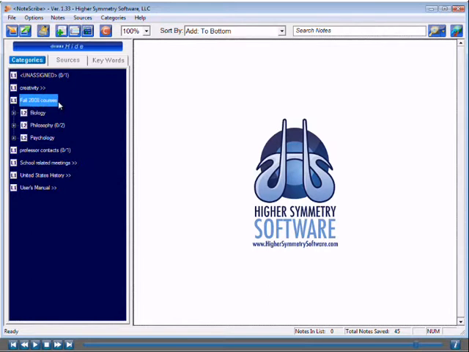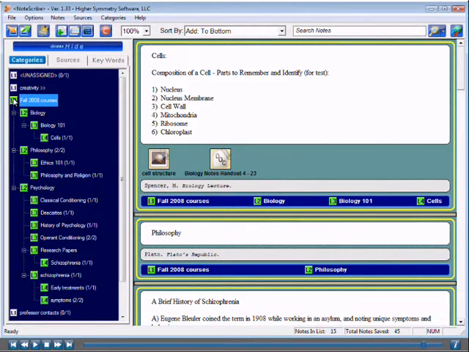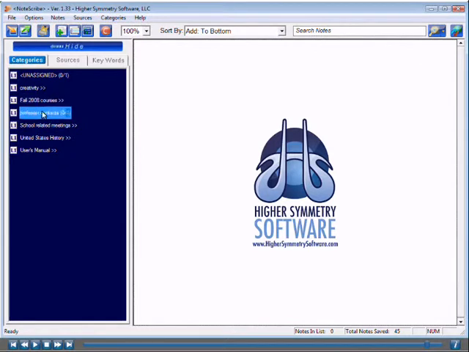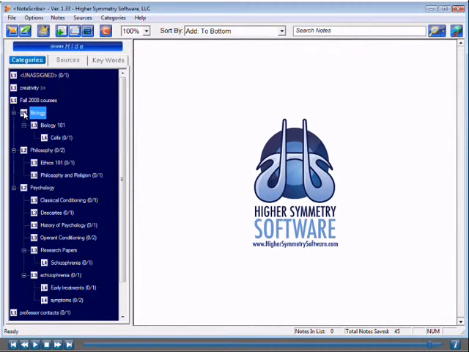I have my fall 2008 courses, which are biology, psychology, and philosophy. So I can easily access those by clicking on the fall 2008 courses and scrolling. Or I can access them individually still by clicking on individuals. So that's how you use the edit category tree.